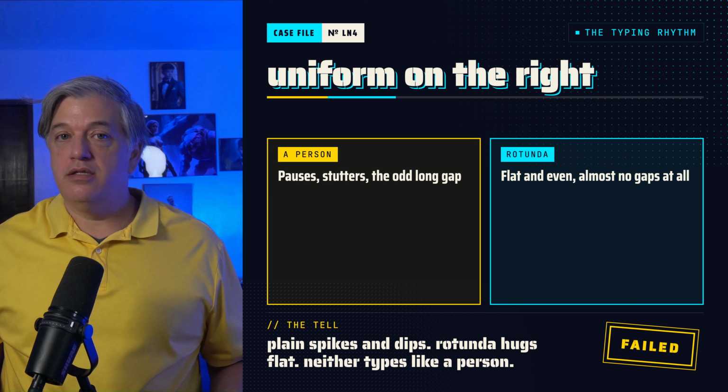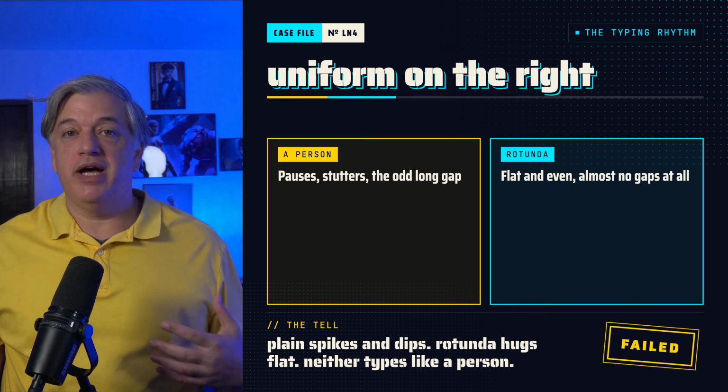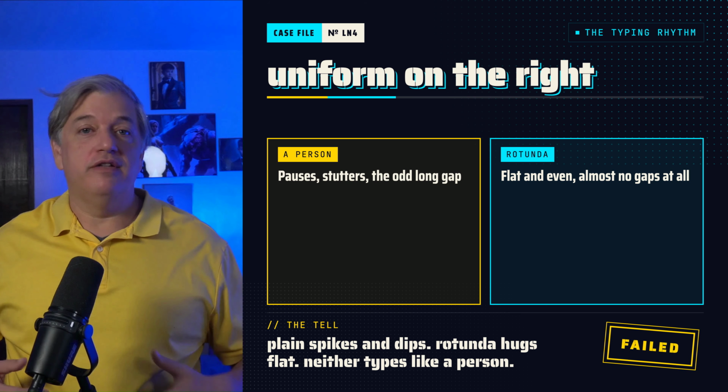The website said just swap 2 lines. Turns out 2 lines buys you half the product. The other half lives somewhere else, and you have to learn it separately. So here is the honest verdict. Rotunda is a backup tool.